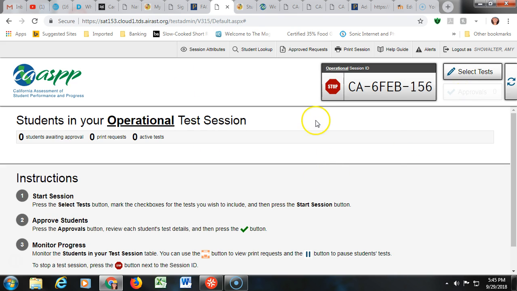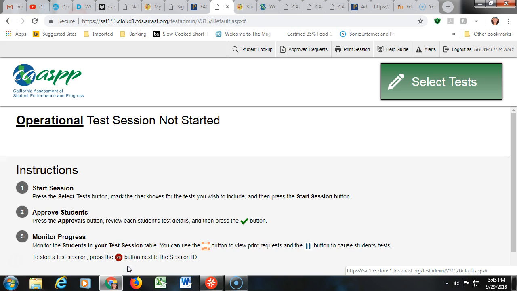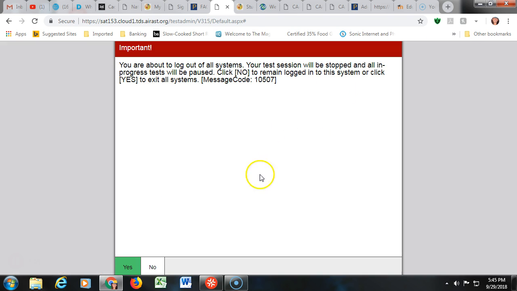At the end of the session, when you're done, please don't forget to actually stop the session. You will click stop. It'll ask if you're sure. Sure, I'm sure. And that way you have logged all of the students out of the session and stopped the session. You'll log out as yourself and call it a day. That's it.